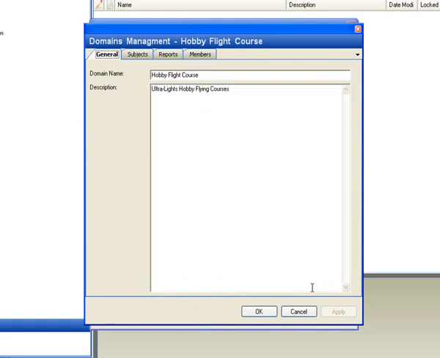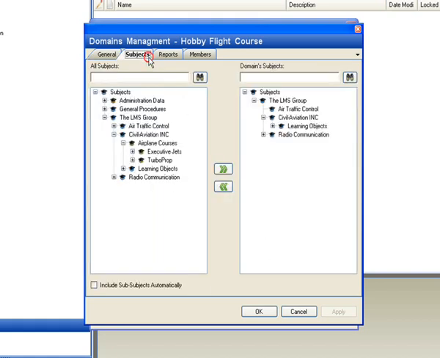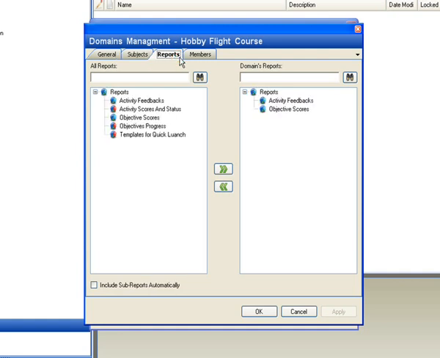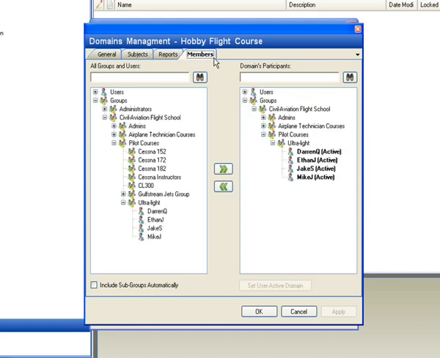Define the domain's name and description in the General tab. Define the scope of the domain's LMS Knowledge Tree data in the Subjects tab. Define which reports are available in the domain in the Reports tab. Define which groups and users are assigned to the domain in the Members tab.